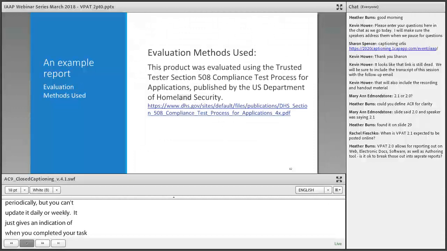So the next section is evaluation methods used. And I described here that in this example I had used the Trusted Tester Section 508 compliance test process for applications. And that test process is published by the U.S. Department of Homeland Security, and I gave a link. So basically that was how I documented my test process.